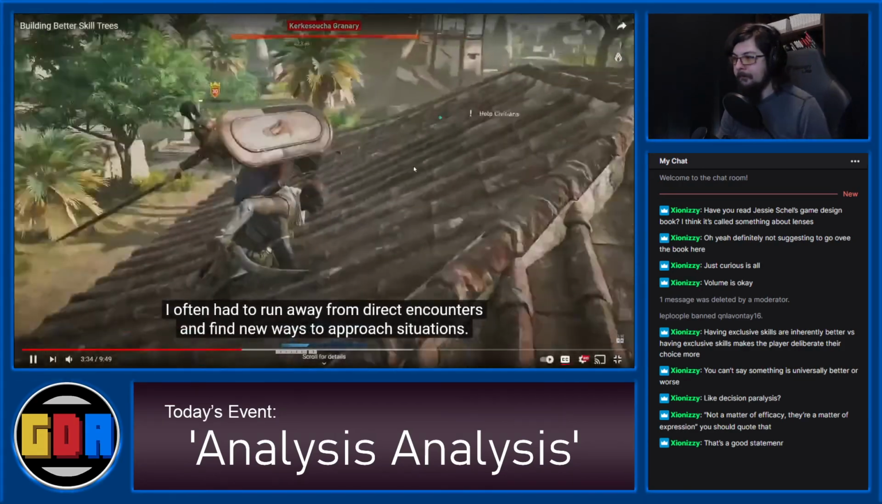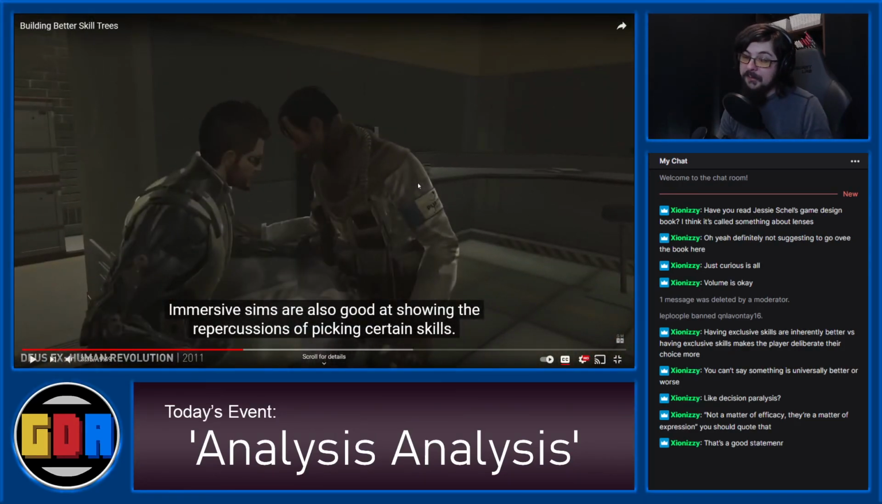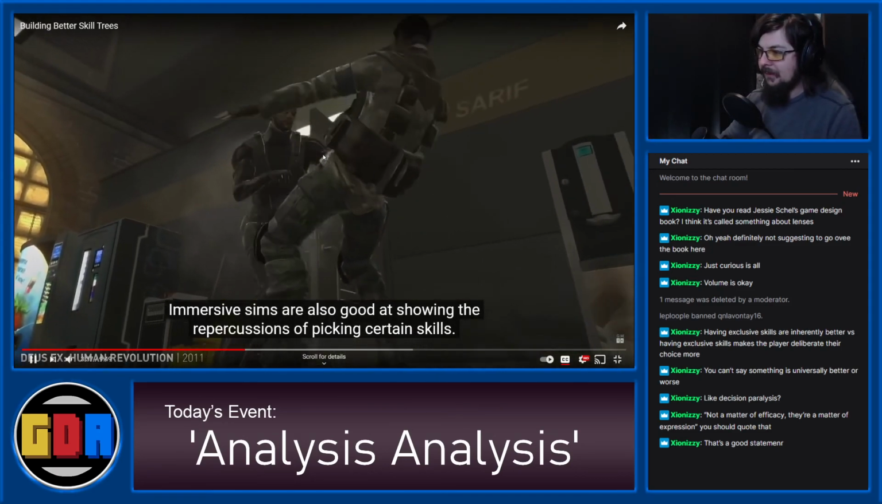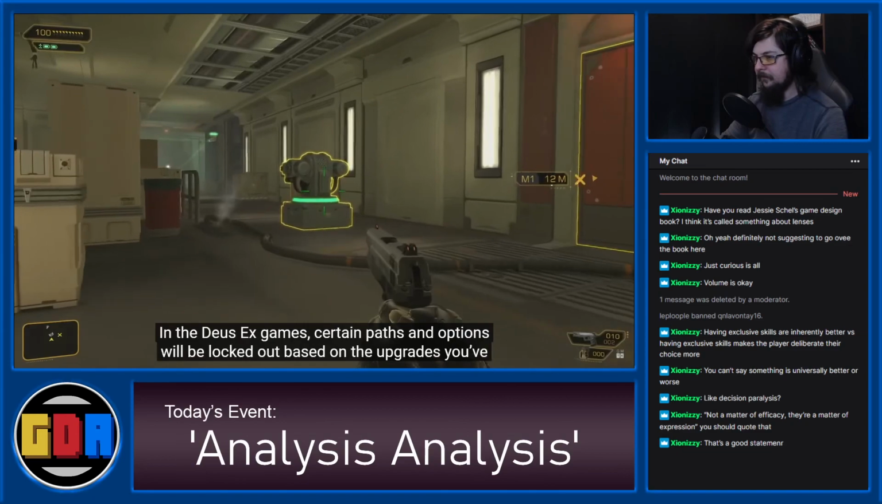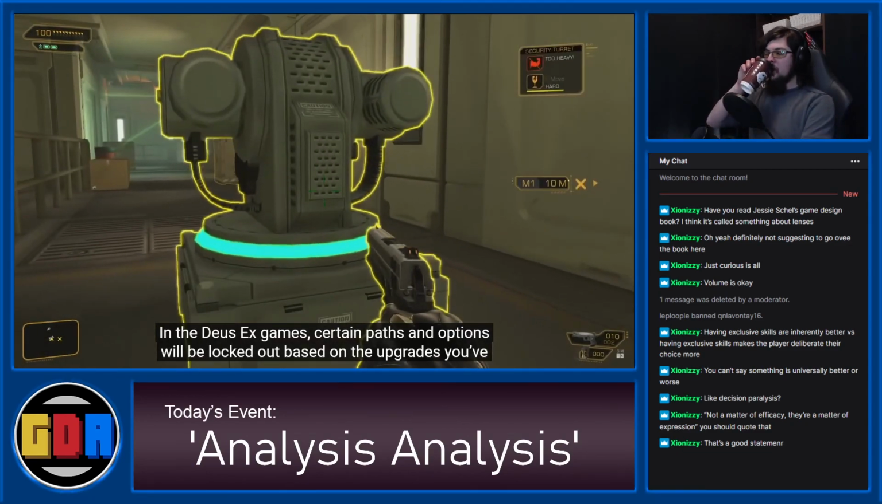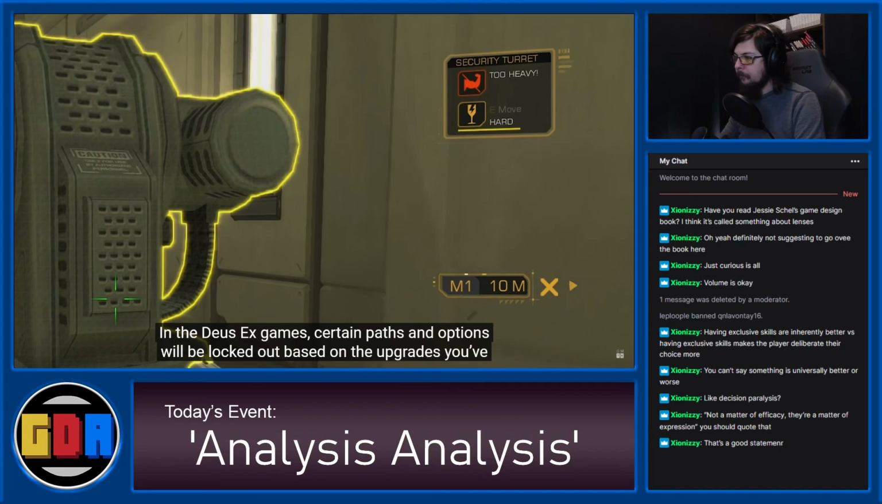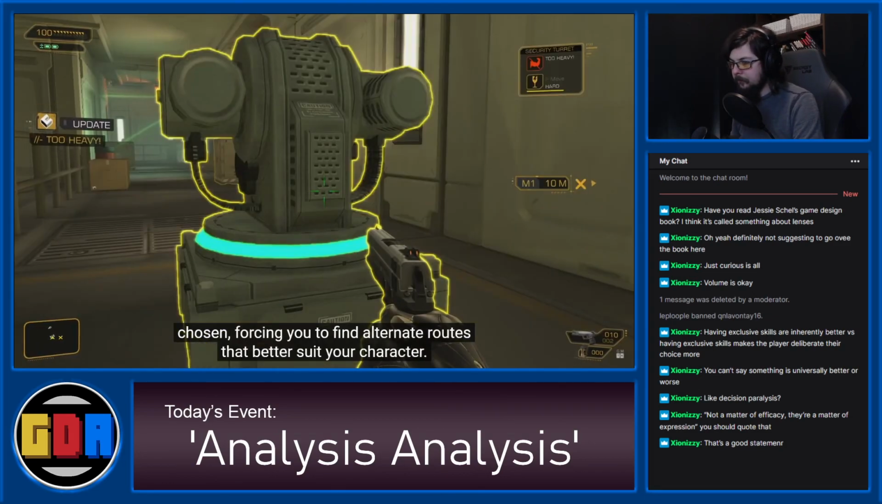To approach situations. Immersive sims are also good at showing the repercussions of picking certain skills. Although it depends on the game, right? If you have a progression system where you can make that exact situation happen, except the game is exclusively geared toward combat, suddenly the thing that he's trying to say is inherently a superior design choice is just going to break everything and is actually a horrific design choice. In the Deus Ex games, certain paths and options will be locked out based on the upgrades that you've chosen, forcing you to find alternate routes that better suit your character.